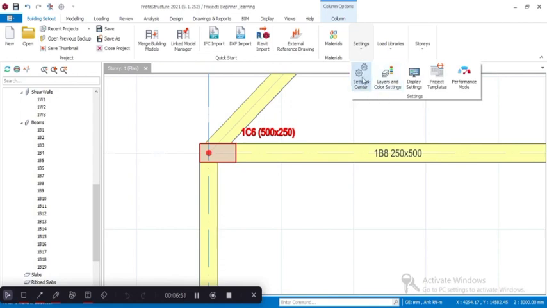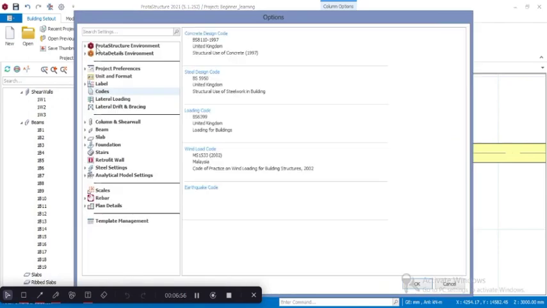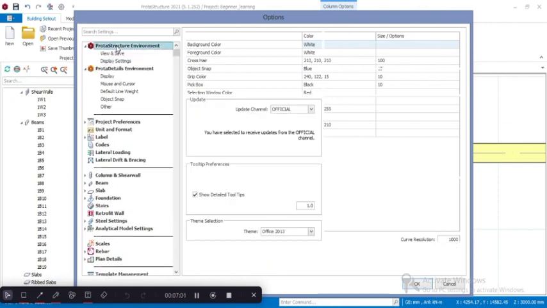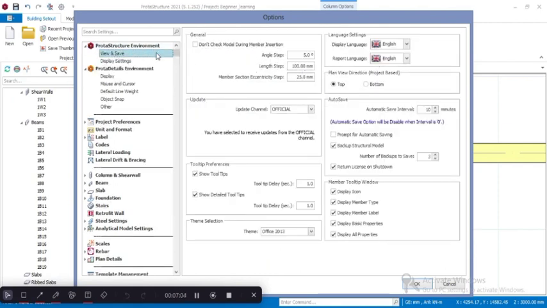Settings. So on the view and save setting, you can see general. This is general: member section eccentricity step. So we can edit the steps by which each move is made. Currently by default it is 25 millimeter. So that's what's set and I like it that way.